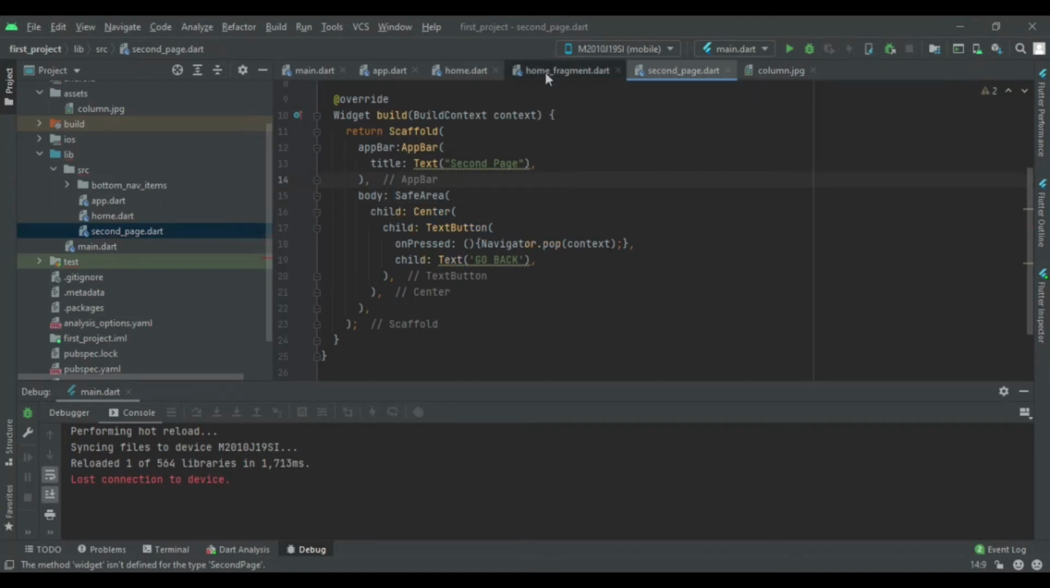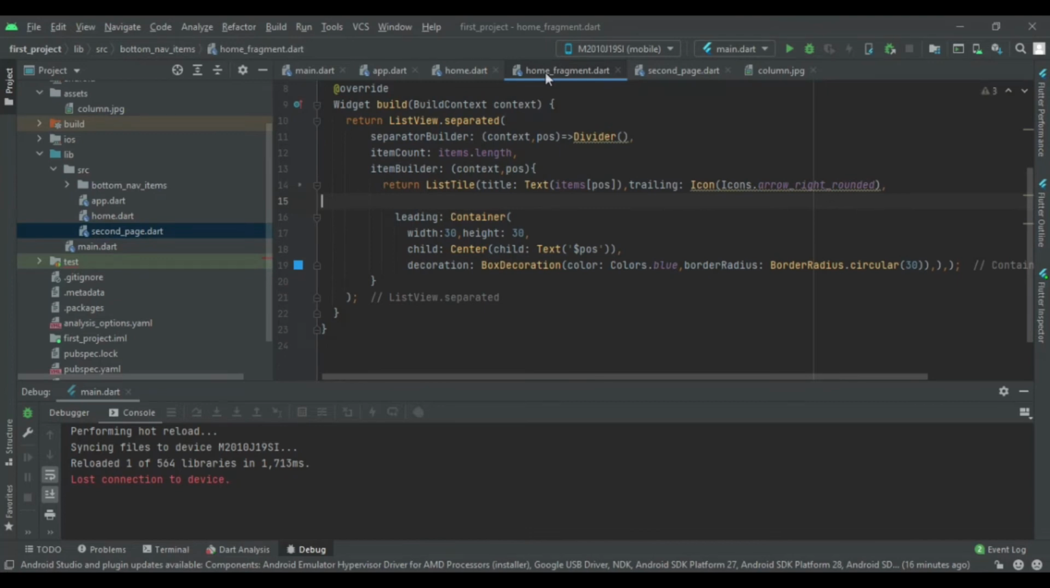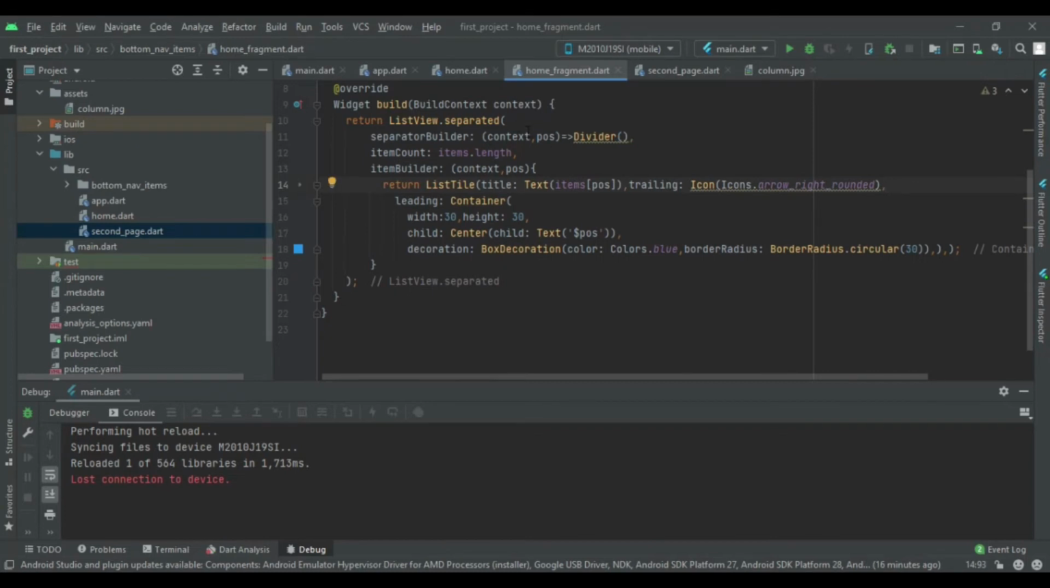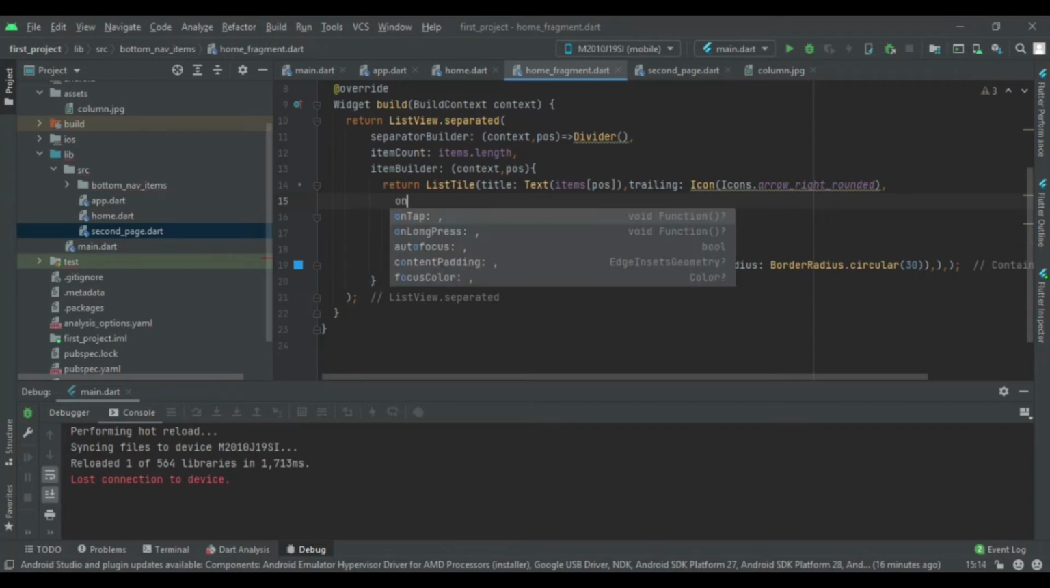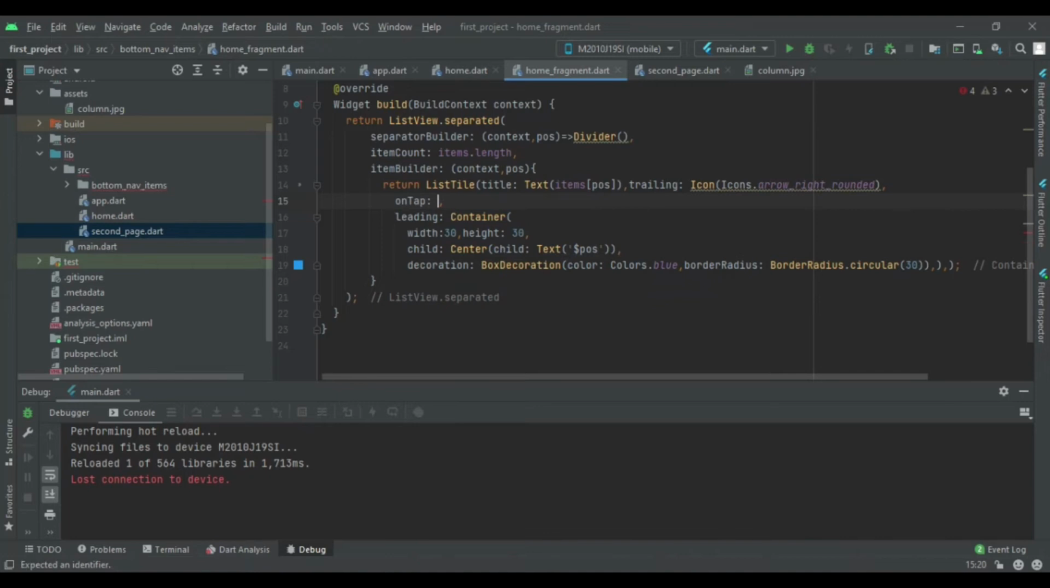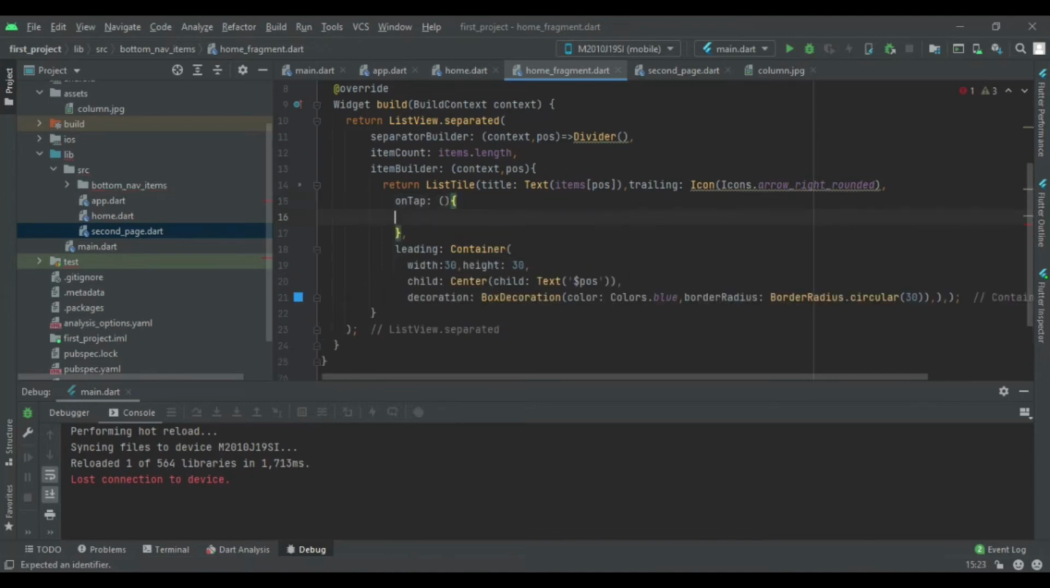If you go to the home fragment where we defined the list view and the list tile, please make sure that you are not specifying the scroll direction as horizontal. Just remove the scroll direction if you have set any. We said that the list tile contains a property called onTap. In the callback of onTap, we are calling the Navigator.push method to go to the second screen.